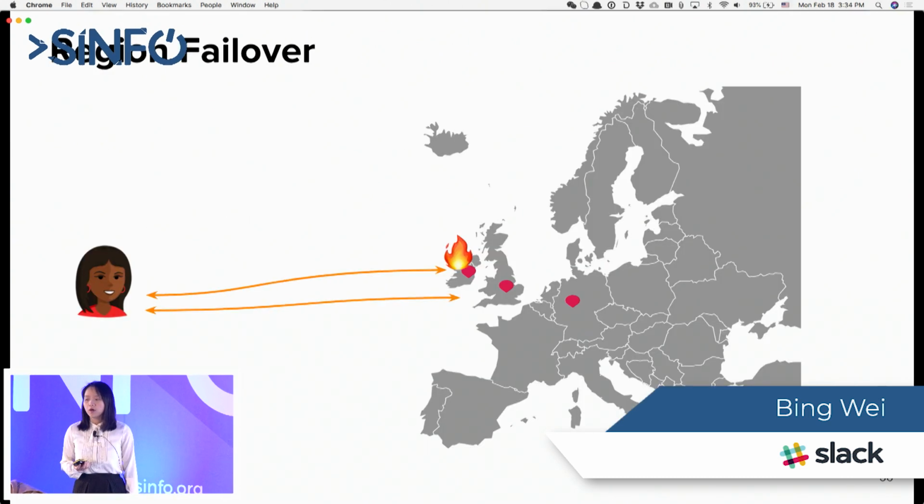The third way to build resilient services is regional failover. We have 3 regions in our European deployment that serve European users. If one region becomes unhealthy, then we fail the client traffic over to a nearby region. How do we implement it?